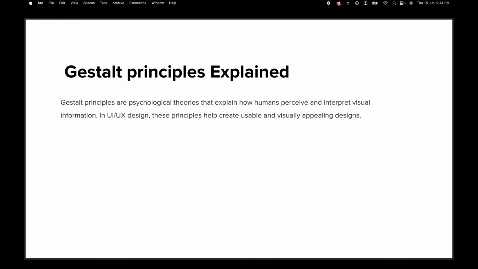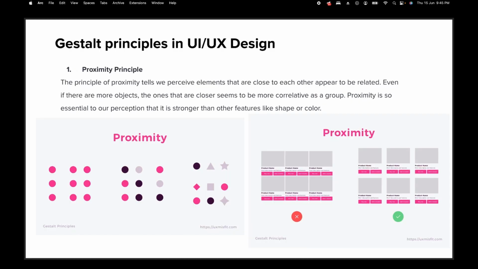Now we are going to move on to what we call the Gestalt principle. Now, what is the Gestalt principle when it comes to design? It is a psychological theory that explains how humans perceive and interpret visual information. So most people look at visual designs and they interpret them in various ways. And we are going to look at 3 ways that we can actually make our design better using the Gestalt principle. The first one is the proximity principle.